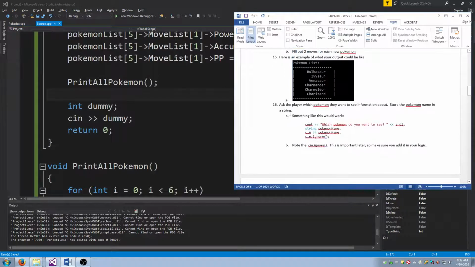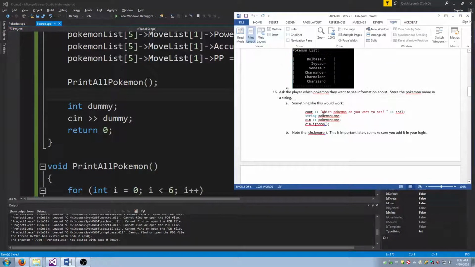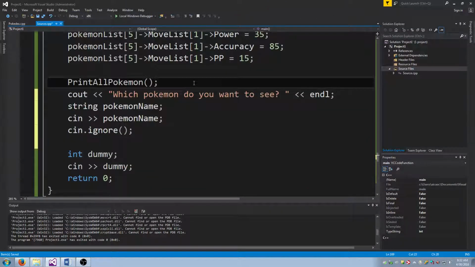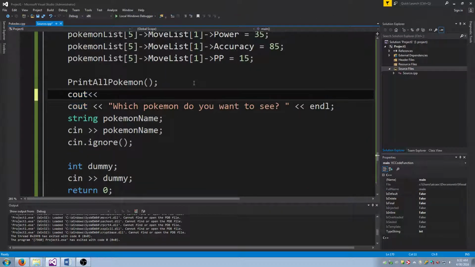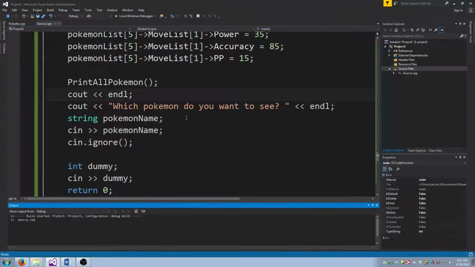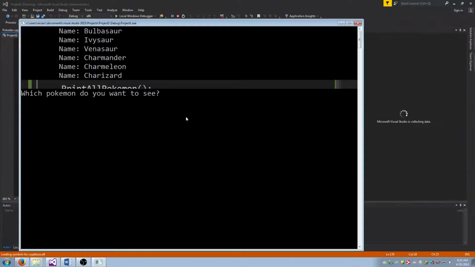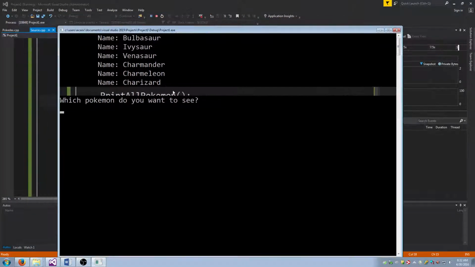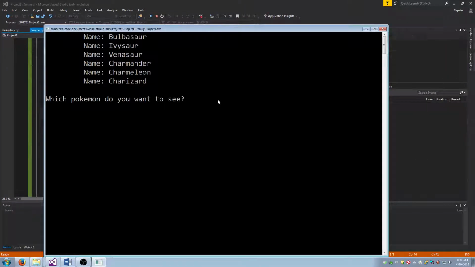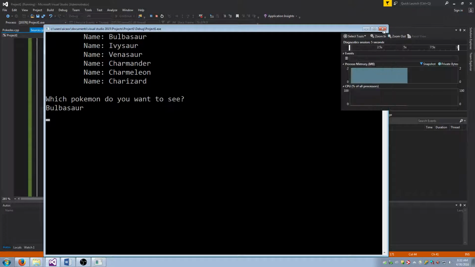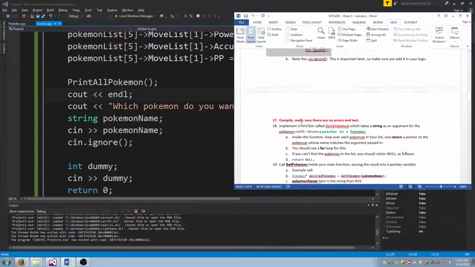Okay. Ask the player which Pokemon they'd like to see information about. Store the Pokemon name inside of a string. So the first thing is to print out all the Pokemon, and then ask, what Pokemon do you want to see? I even gave you the code that you can type in. Okay. So I'm going to build. I'm just going to make sure that it works. Oh, weird. That looks nice. That's Visual Studio. Bulbasaur. Cool. I'm able to type in a name, which is good. Doesn't do anything with it.